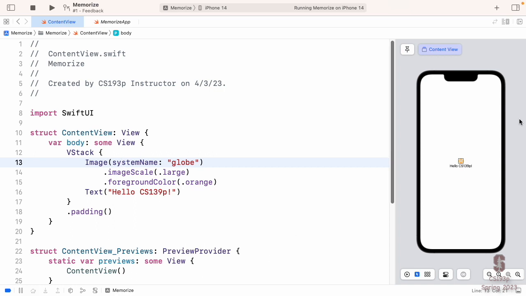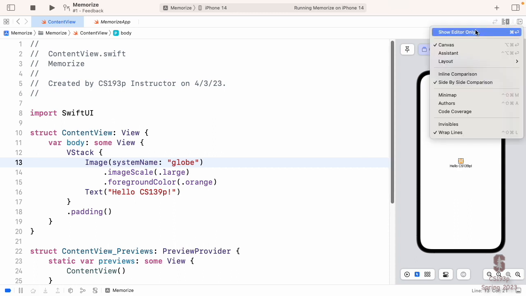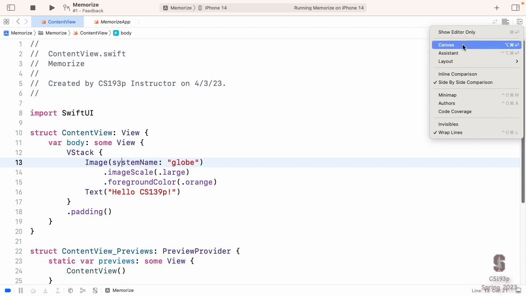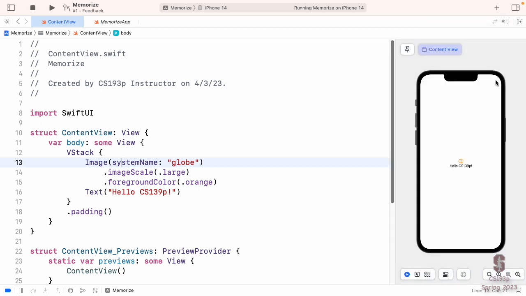I'll show you one other thing, which is hiding this. You see this preview on the right. If you don't want it, if you click here, you can say show editor only, and it will show only the editor. Or to get it back, you pick canvas. That's what they call this thing. I don't know why they don't say preview window, but canvas.